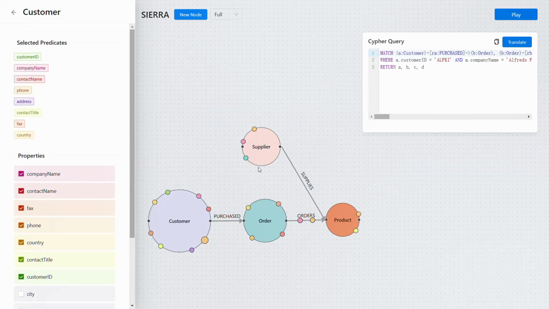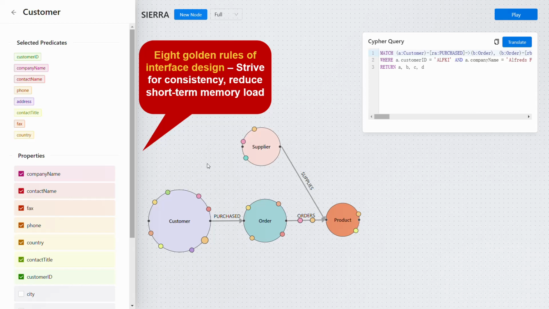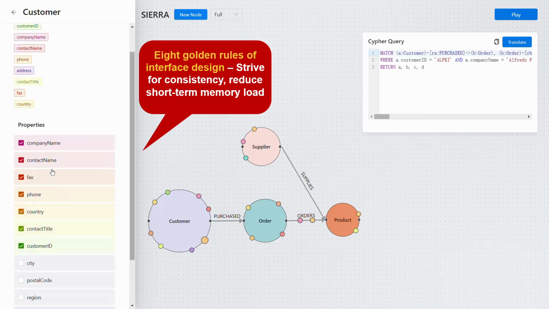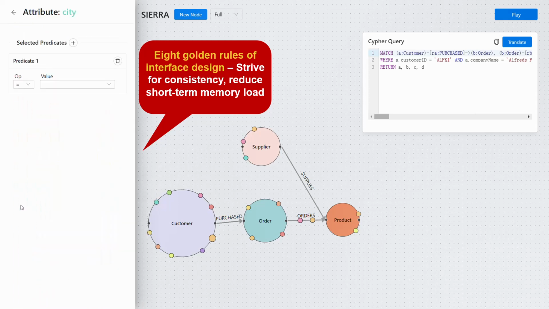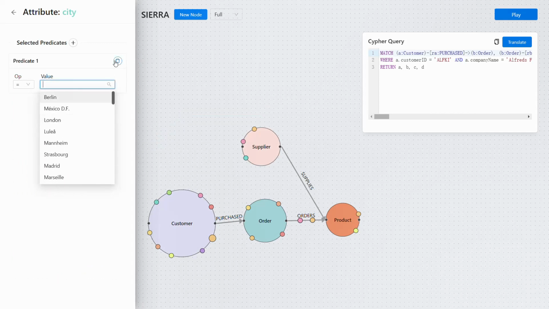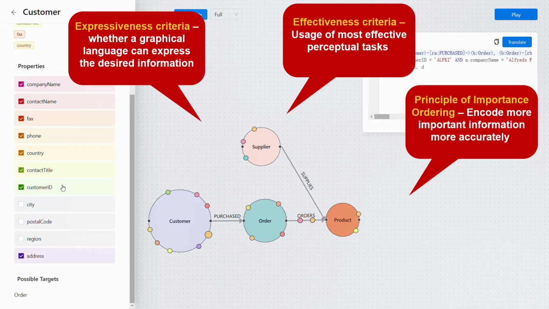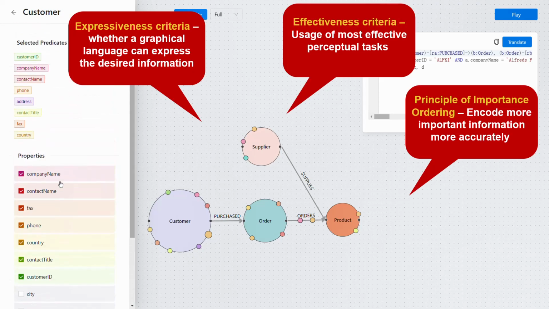From HCI, Shneiderman's golden rules are adopted. Based on the golden rules, Sierra provides a list of nodes and relationships, property map, and possible target nodes so that the user can choose them instead of manually entering the data. From principles of visualization, Sierra follows expressiveness and effectiveness criteria, and the principle of importance ordering. The representations capture exactly the facts and use color, position, and shapes, which are high-ranked in perceptual tasks list of nominal data type. Area is used to convey relative differences in the number of predicates.